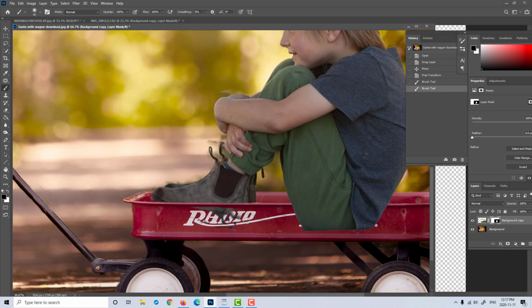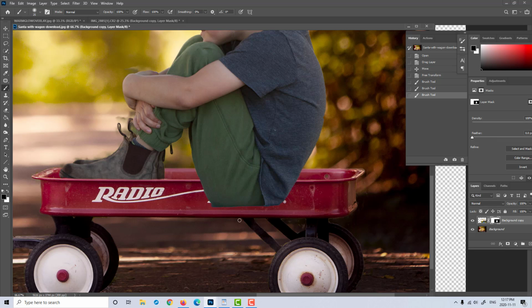Increase my brush size to make this a bit faster for you. And you can see there's a bit of wonkiness with the selection from Photoshop, so I'll go in and clean that up as well. But we're going to do this first, so just running along the edge of that wagon. And I'm not drawing in very straight lines today. My hands are sore from editing, but that's okay.